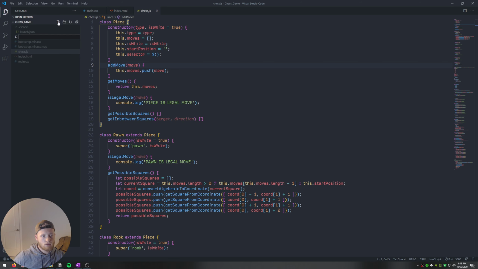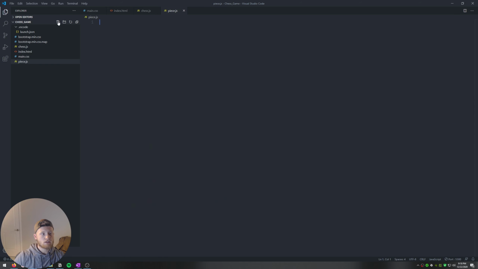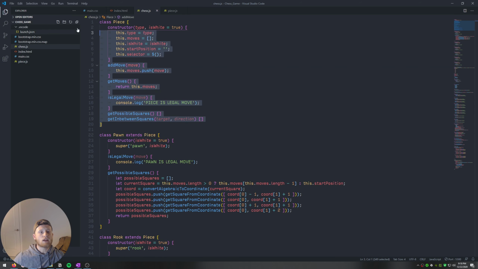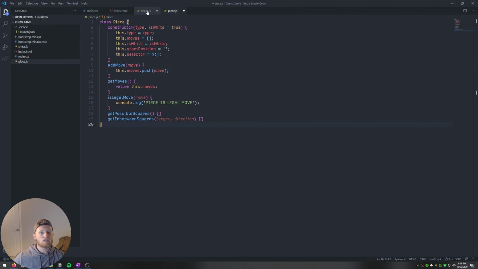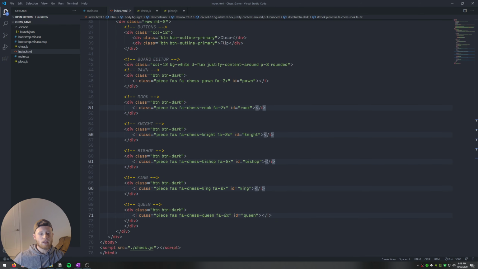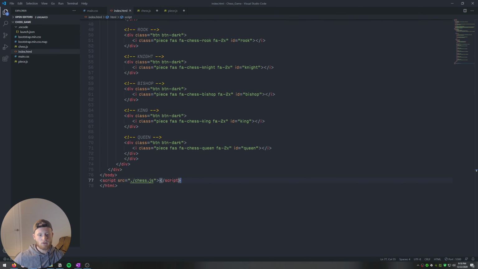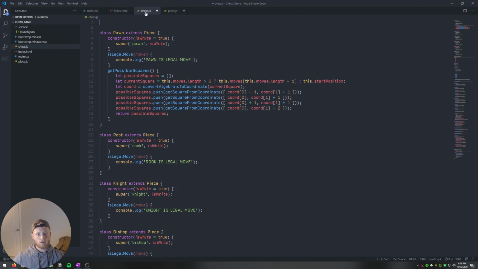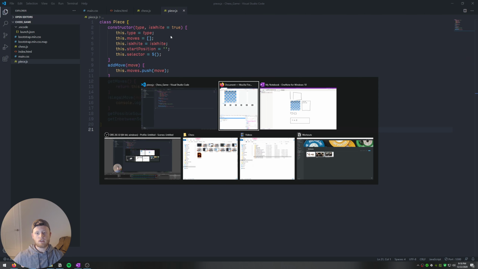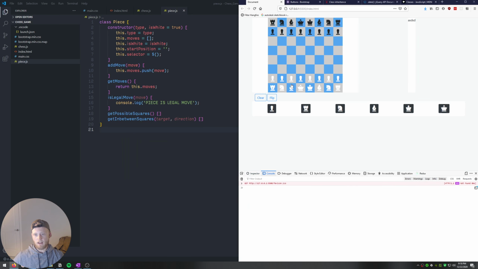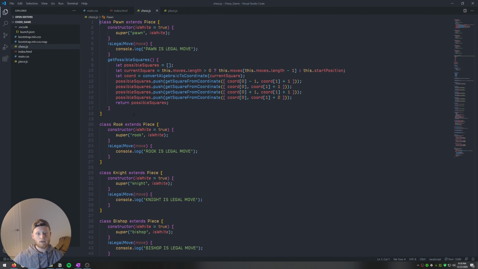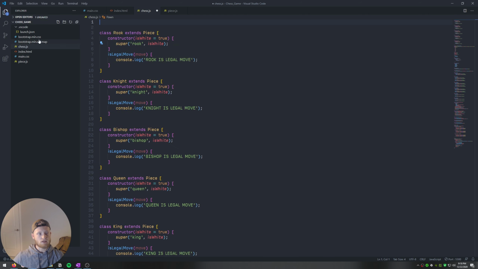So let's do that. Let's do piece.js. I'm going to cut this, put it in piece.js, and then from index, I'm now going to reference piece.js, and I'm referencing it before chess.js because chess is going to use it as a dependency, right? So save those changes, make sure there's nothing yelling at me, everything still seems to be working. Let's do the same for the rest of these, okay?